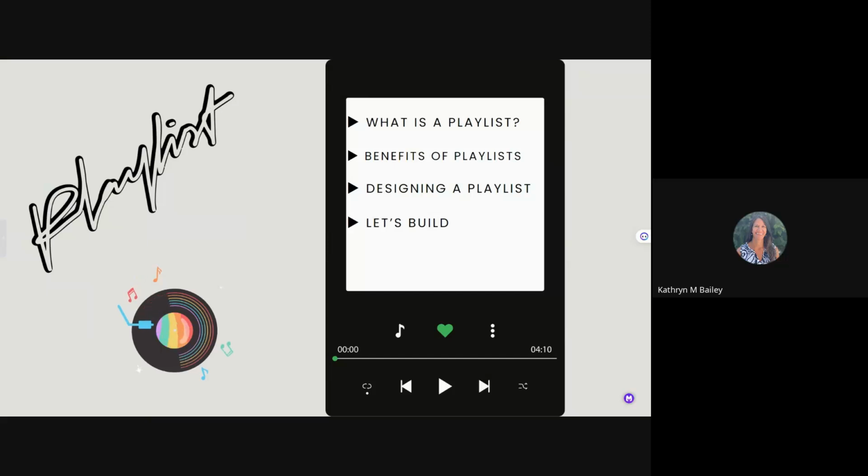What is a playlist? Let's talk about playlists. No, not your favorite Spotify jams, but learning playlists. These are personalized learning paths designed to cater to each student's needs. Why are they beneficial? They can enhance engagement, support differentiated learning, and foster autonomy. Today, we will explore how to design these playlists, and you will have time to build your own.